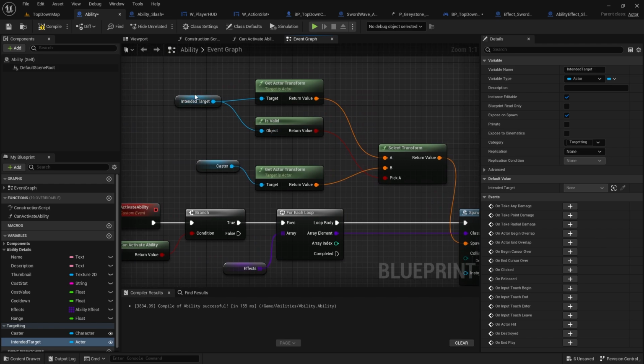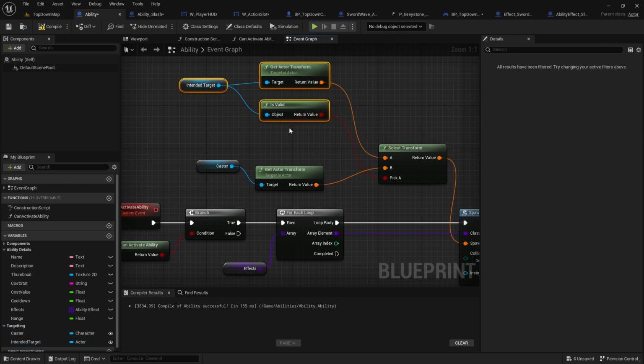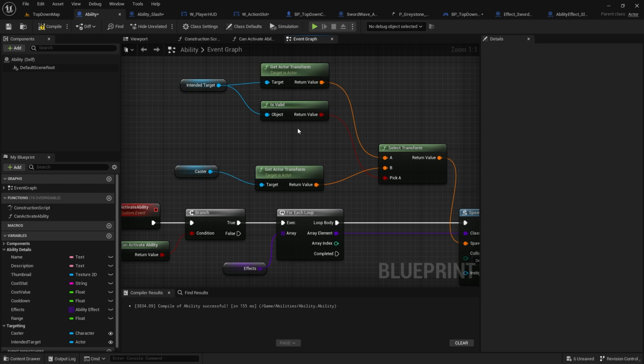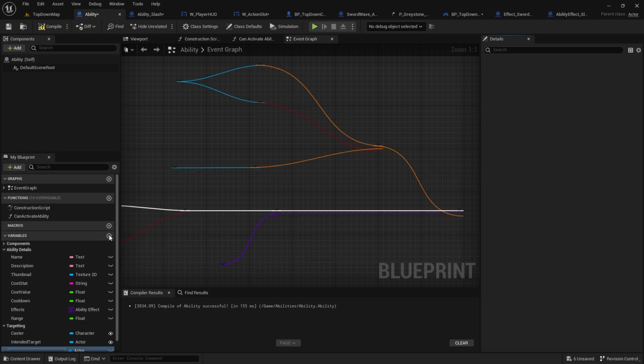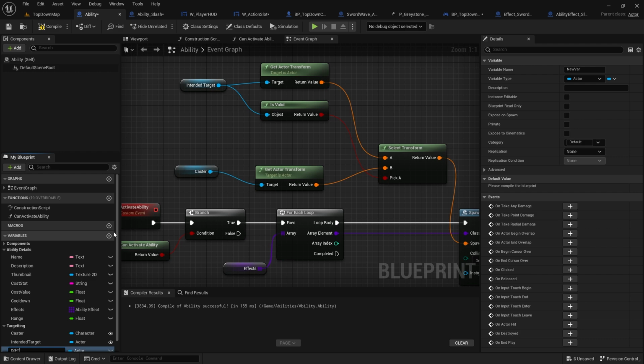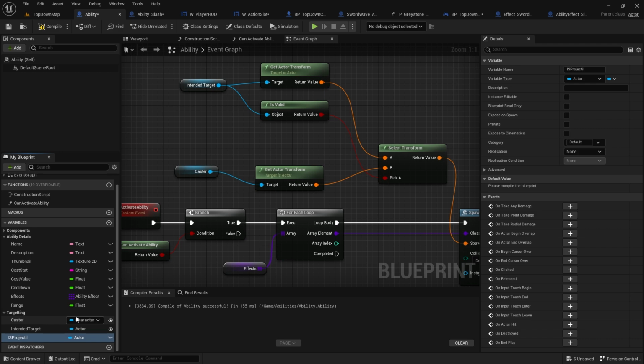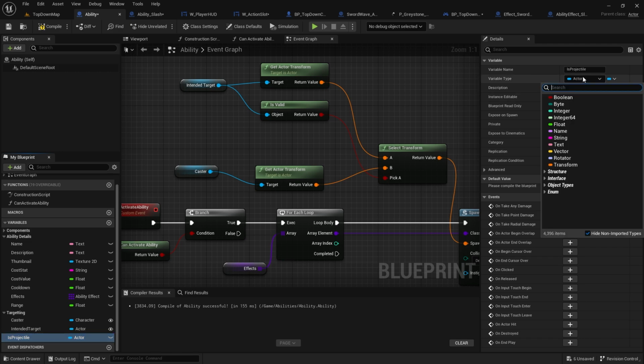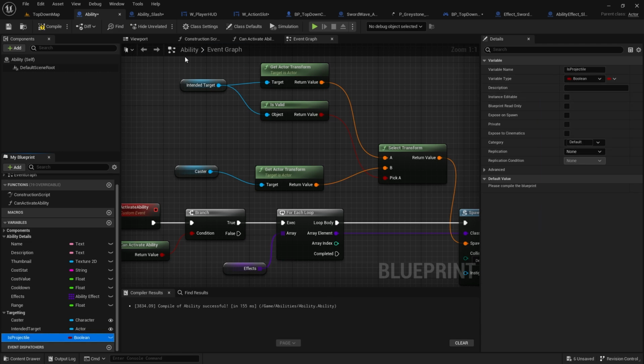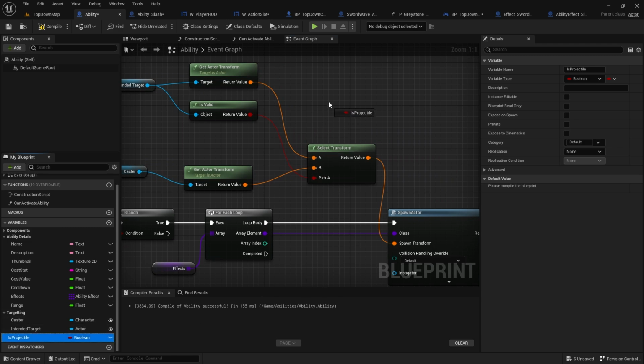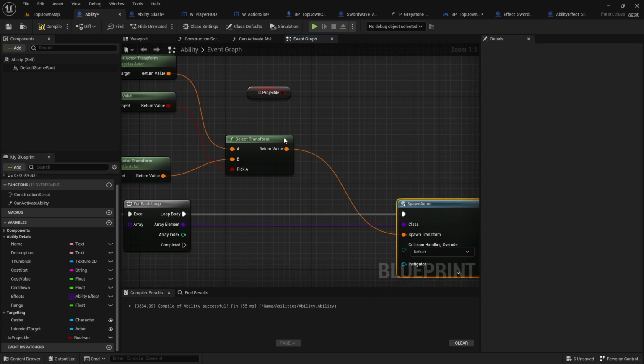We'll add a little detail for this. We'll have a boolean for like is projectile. Let's spell it right first of all. Is projectile. There you go. And make that a boolean. Because if it's a projectile, I don't want it to spawn in the actor that we're targeting. I want it to fly towards the target that we're targeting. So I'm going to put that in here. Projectile. Space that out a little bit.